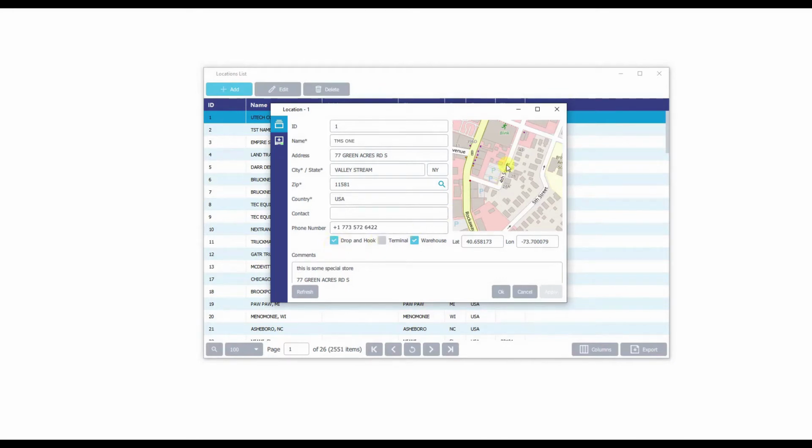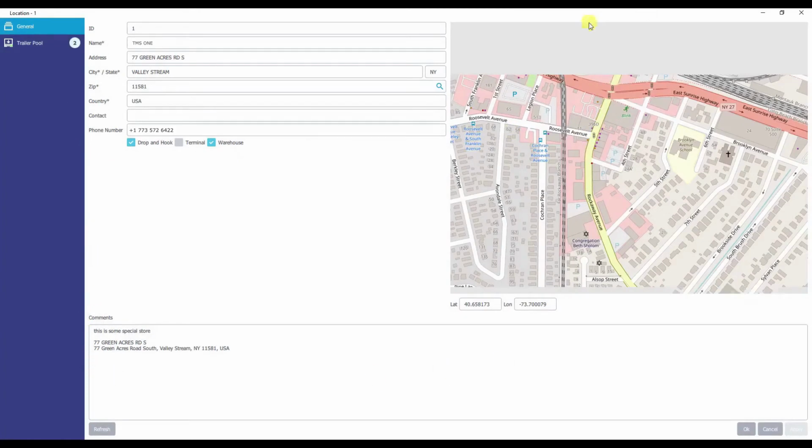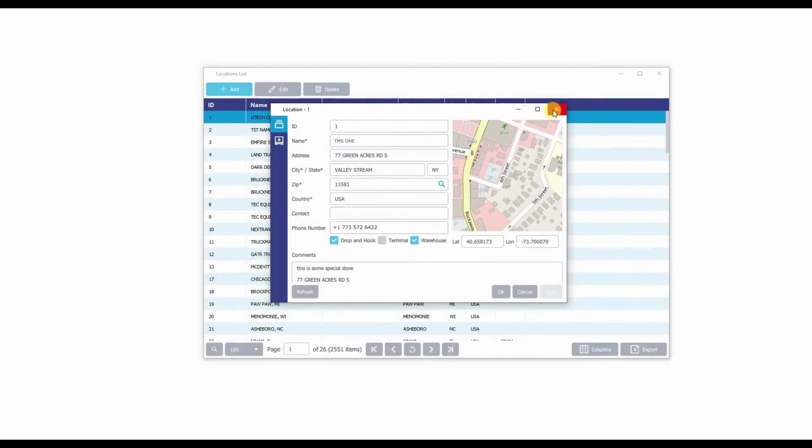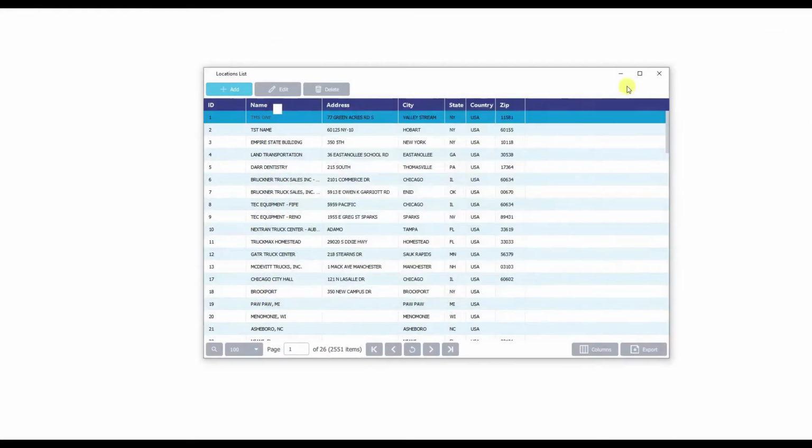The next change that we have regarding this locations window is you can now actually maximize it as well. So as you can see, now this window has the ability to take up the entire screen.